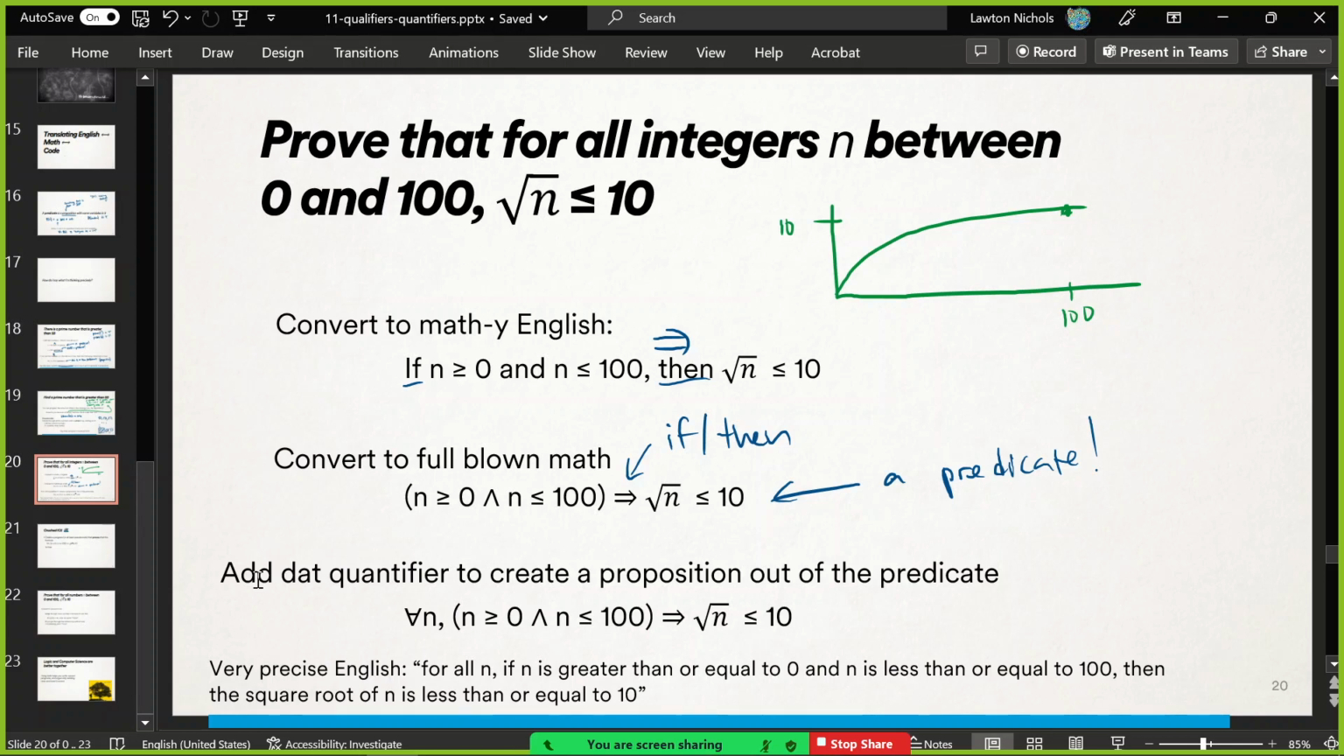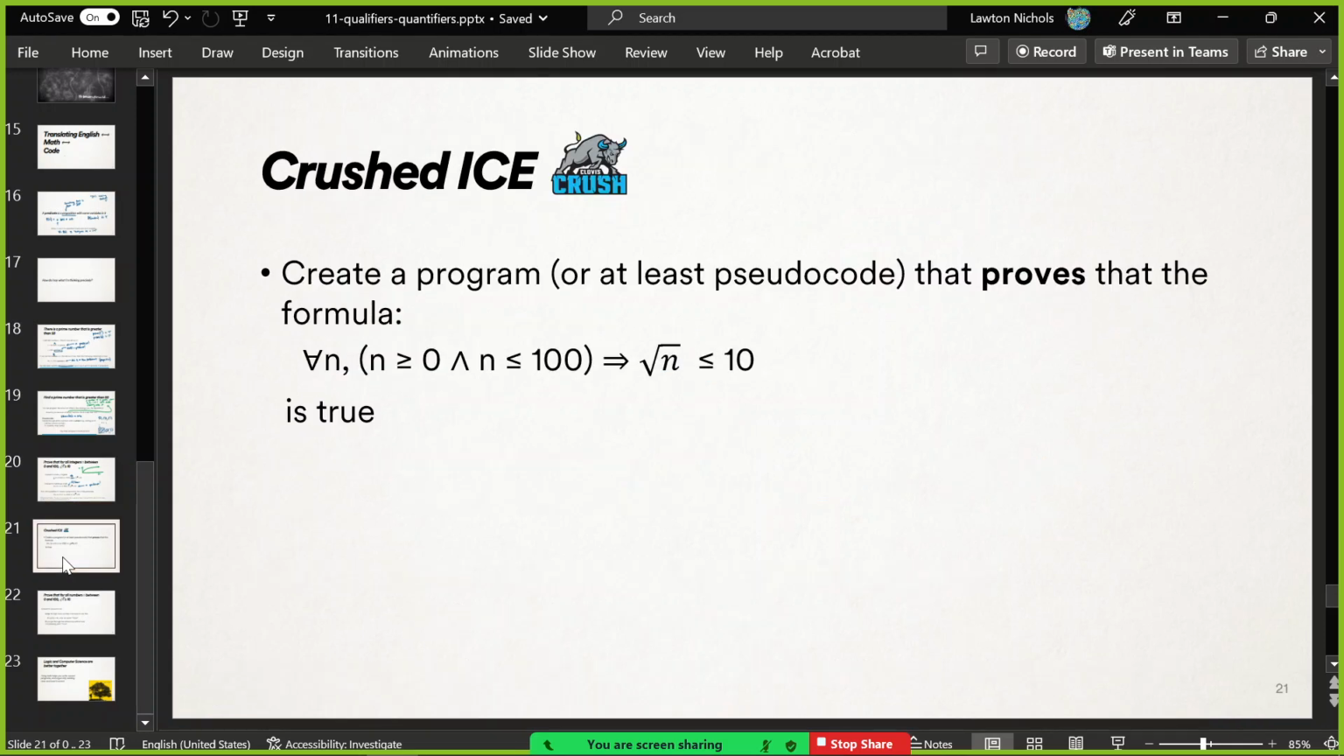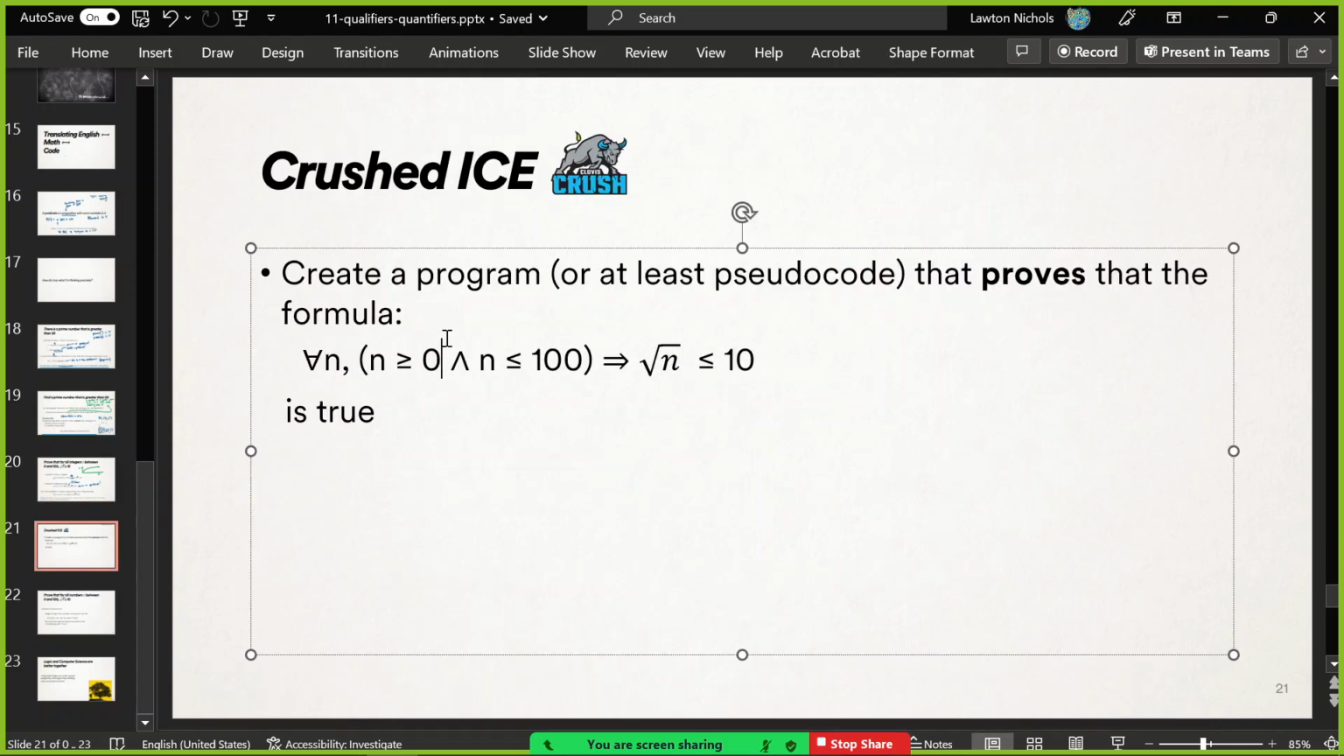Any questions about any of that, how we got there? Because now I have a question for you. I'll give you my code that I wrote before on the screen. But what I'd like you to do now is, we have discovered this. I would like you to write a program that proves this. Do you see how you might do it?